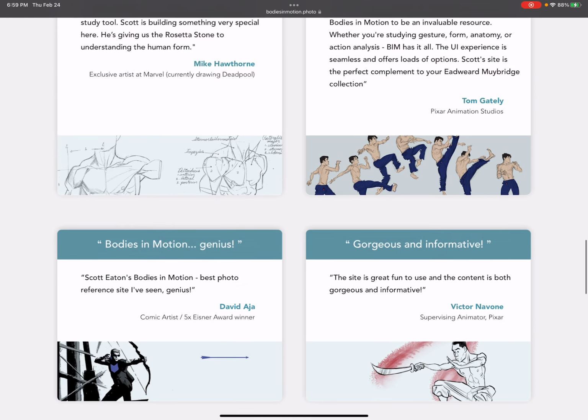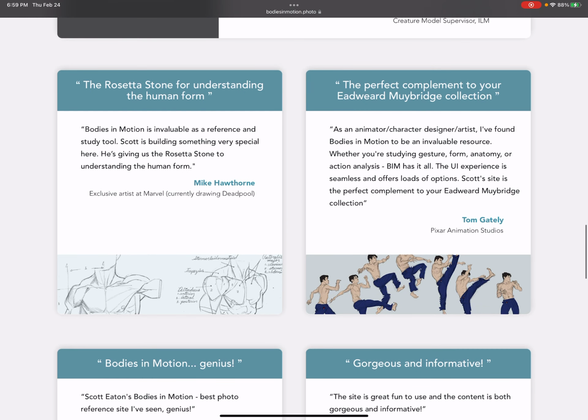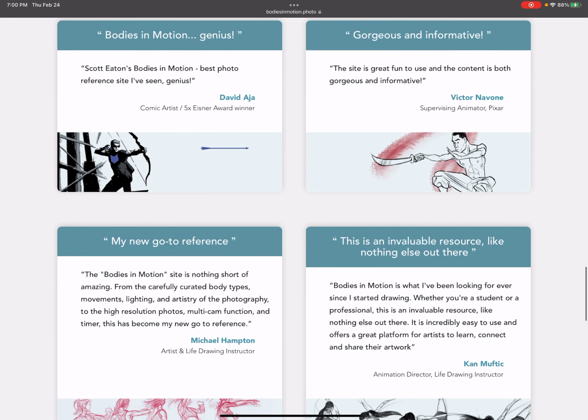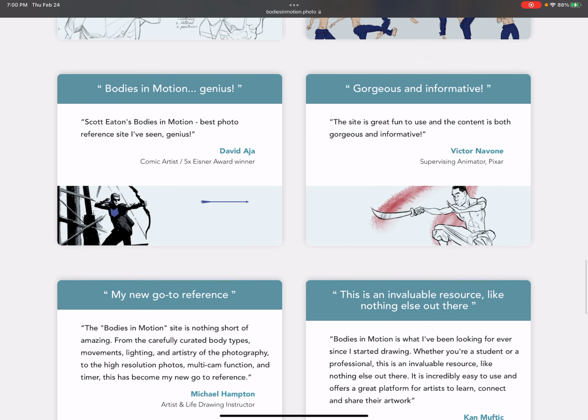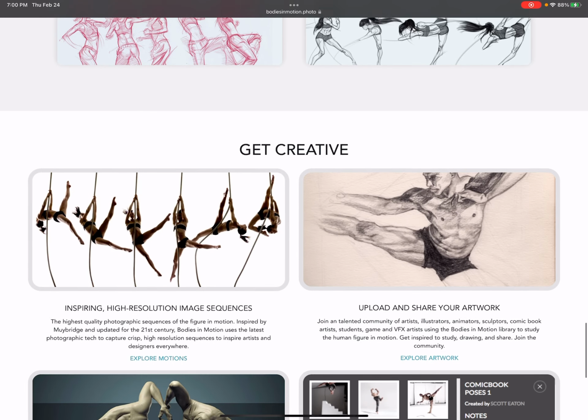There might be some quality stuff here. Oh, my buddy Mike Hawthorne. I thought I recognized the way he draws right there. That's funny. Neat. Oh, David Aja. Cool. Well, there you go. A lot of good stuff here.